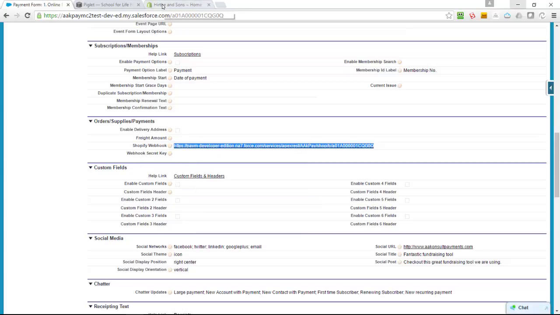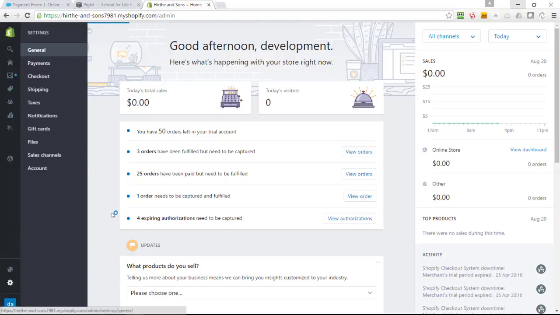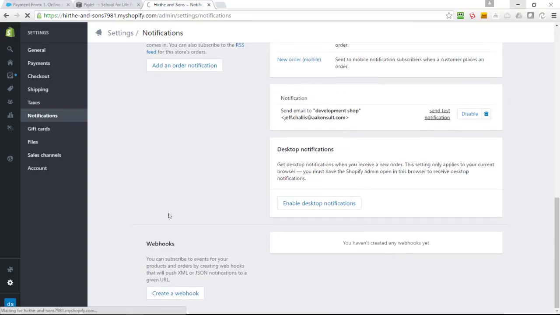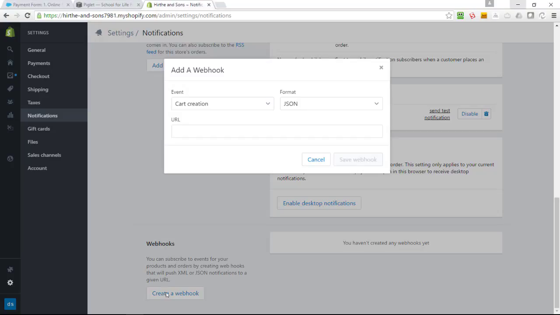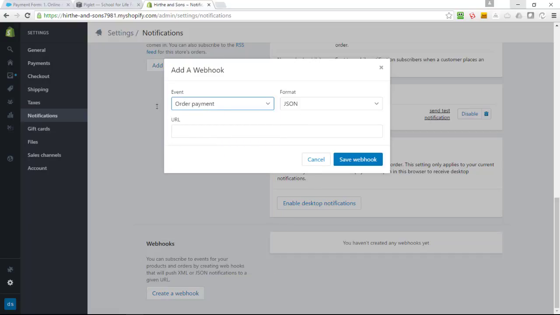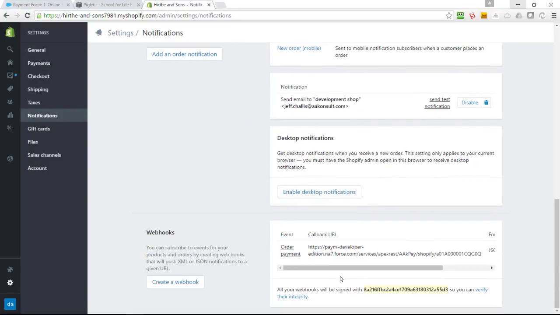and now I log on to Shopify as my Shopify administrator. As an administrator, I go to settings, then I go to notifications. I scroll down the system to where it has webhooks. I go create a webhook. I want to have the notification come to Salesforce after an order is paid for. Leave the format as JSON, paste that URL that I previously copied, and save the webhook. That's now created the webhook inside Salesforce.